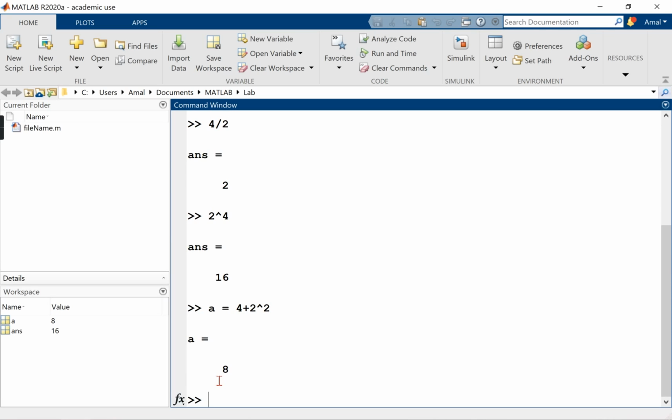Okay. If you want to impose the priority order, you can use brackets, just like with any calculator. For example, you can say c is equal to, I want to add 2 plus 4 first, and then multiply the result by, say, 5. You can hit enter, and that's the result.